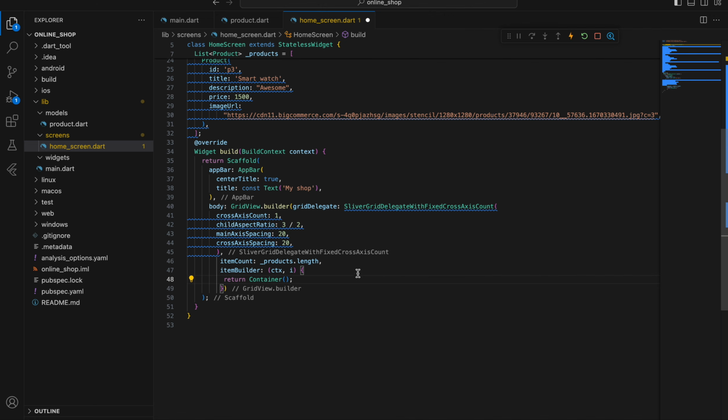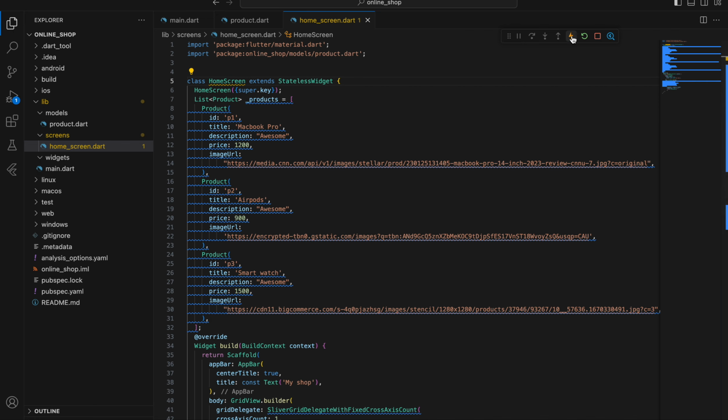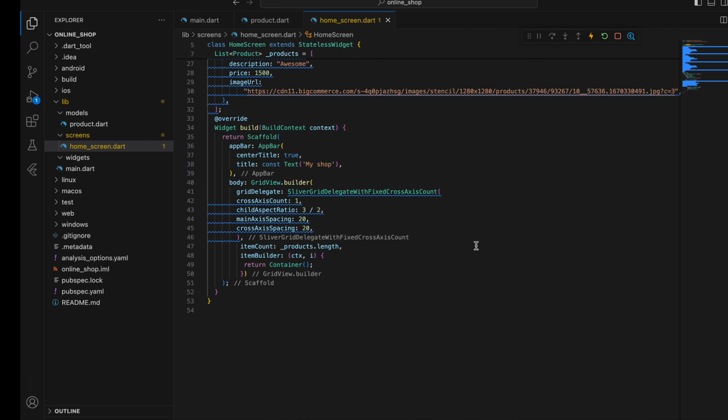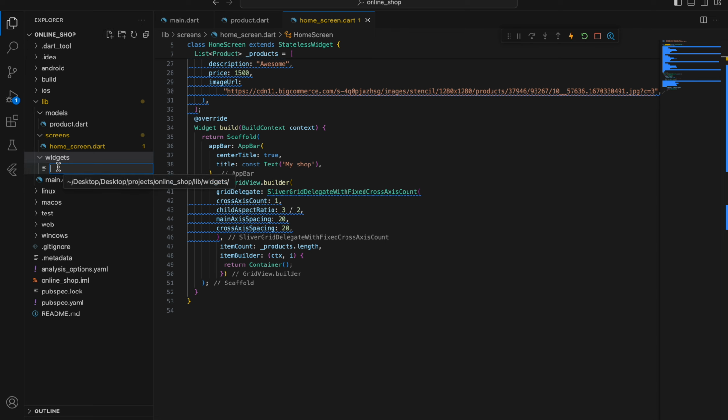This is GridView.builder. At the beginning it's empty, right? Because we need to show images, and we need to create a new Dart file for image networking and the product image. We need to name it product item.dart.